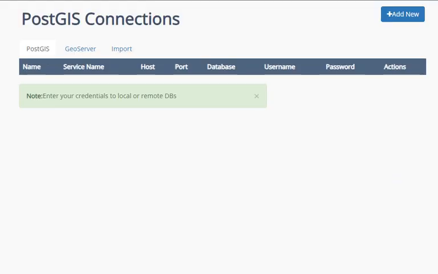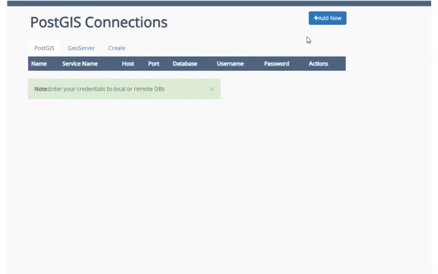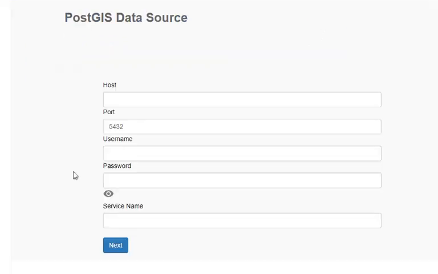Okay, so let's get started by creating a PostGIS data source. PostGIS, again, is the option we would use if we have an existing PostGIS database that we want to connect our map to. So let's go to Add New, and let's go ahead and populate the required fields. It's the host name, port, username, and password.